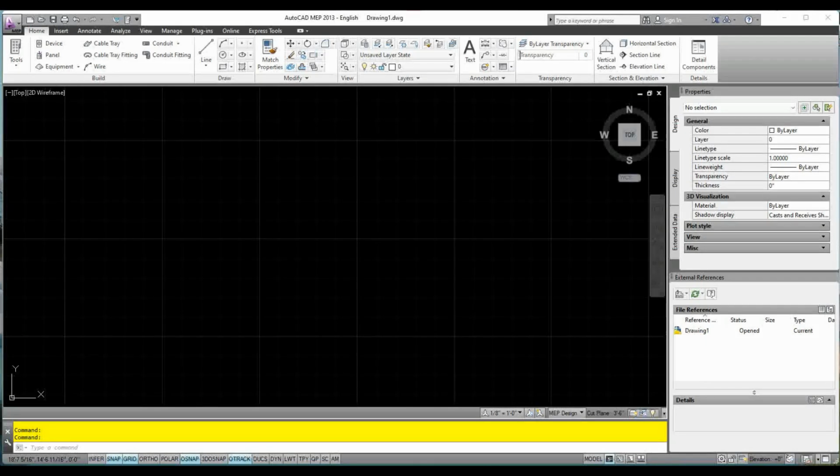Welcome back to the video. This video is part of a video series that shows how to draw a conduit in AutoCAD MEP.